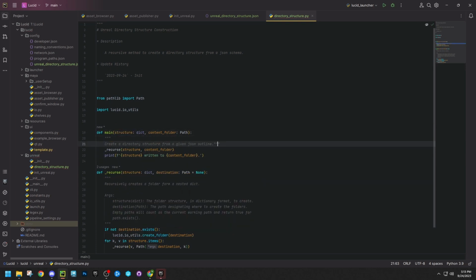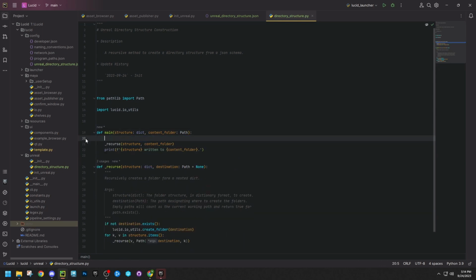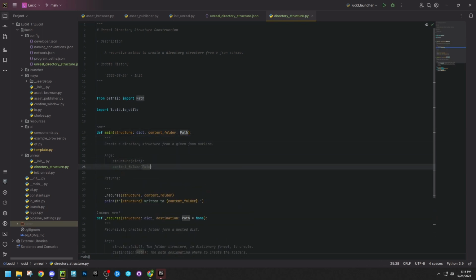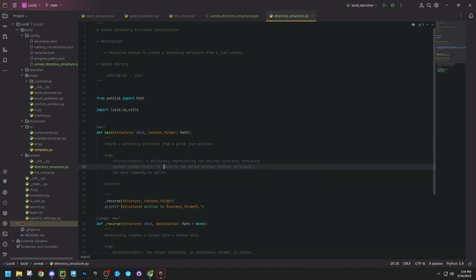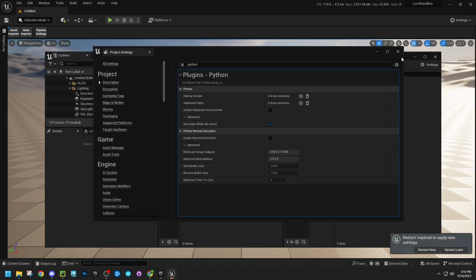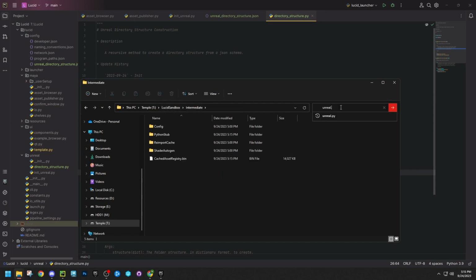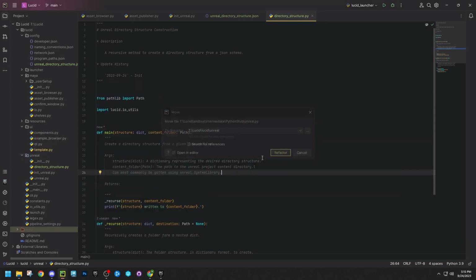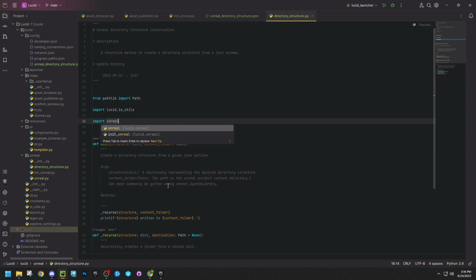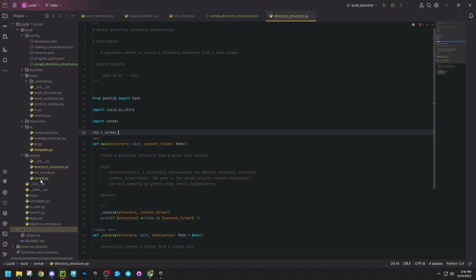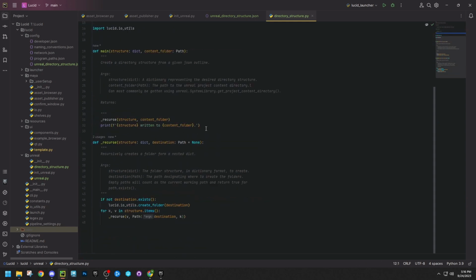I'm making this a private function so that I can add a disclaimer for documentation and potentially add other stuff here if I need. And this is the function that I'll actually call in the init Unreal file. Also in the docstring, I'll say that you need to pass the Unreal content directory folder in here as a path object.